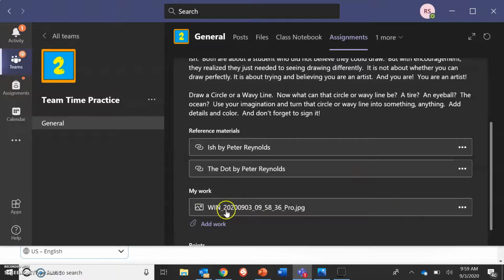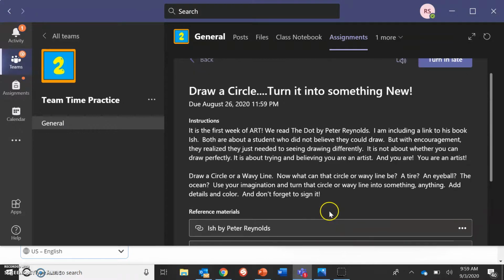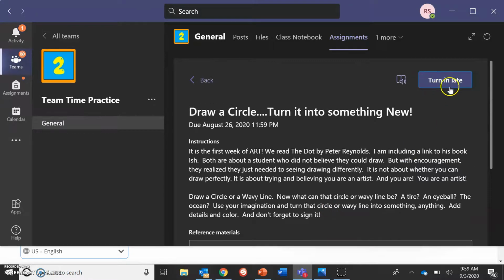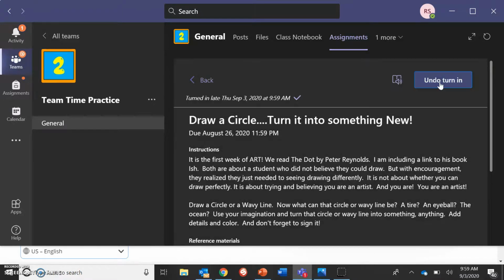All right, so here, if it says something like this, the JPEG, right there, add work, then I need to go up here, turn in late. I do not care that it's late. All I want to know is that you're doing your artwork and showing it to me. So don't worry about it being late. Just click on turn in late. I got a piñata. How amazing is that? So cool. And that is it.